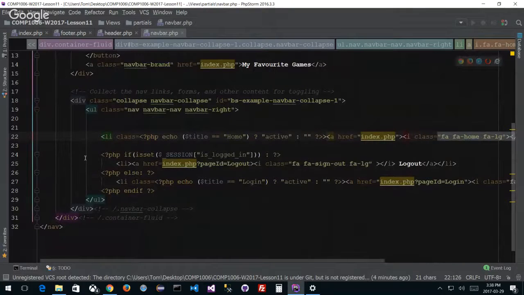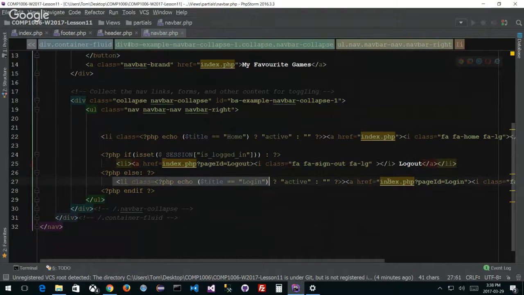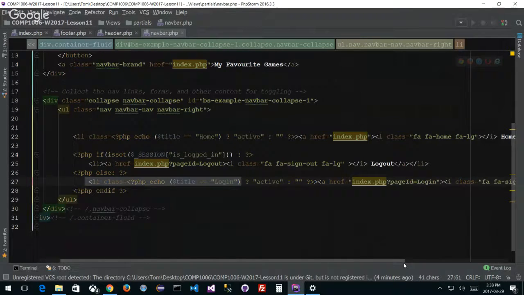Okay, starting on line 24, I do a series of if statements. If is set session, I check to see if my session variable is alive and that I'm logged in. If my logged in is equal to true, I'm going to show my logout link. If I'm logged in, then I can log out, right? Otherwise, if my session is not set, or if I'm not logged in, then I want to set up my login link. So either I'm going to show my login or my logout.